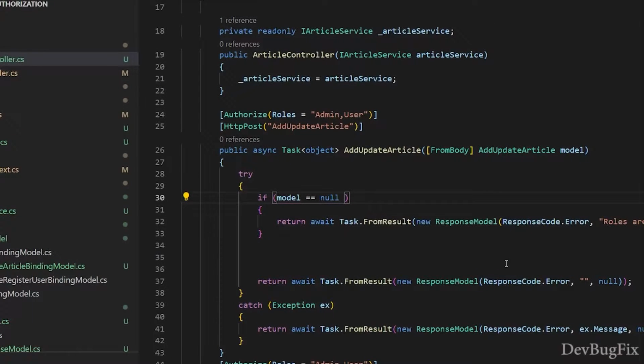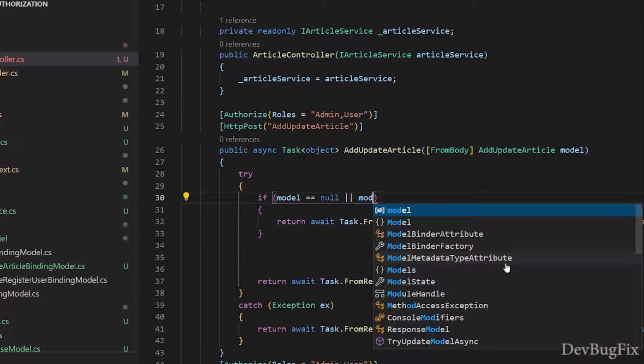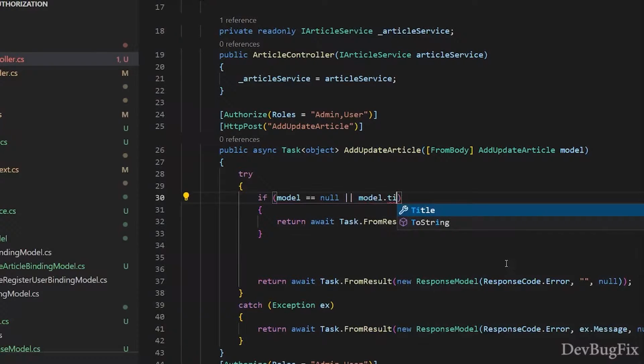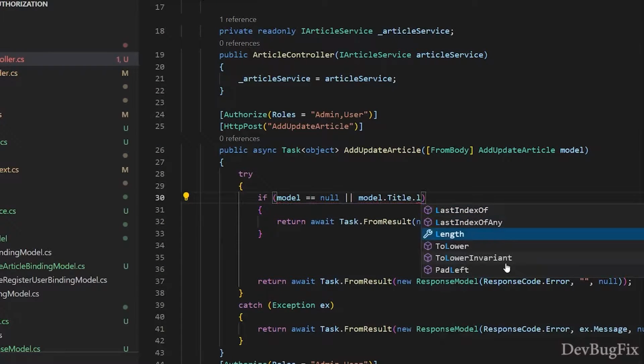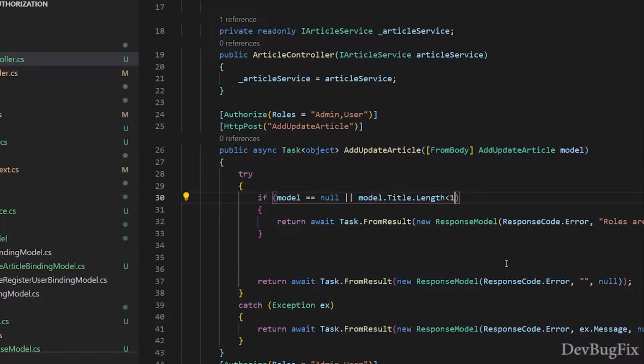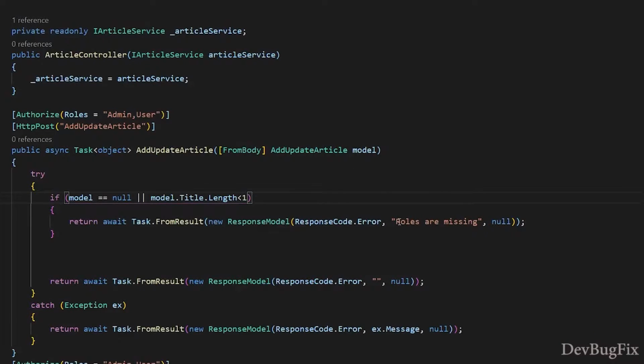Before entering a record in the database, first we will validate this model. If a required property is not present in the model class, then we will return an error message. Now I will add a check on the title property. You can add checks on multiple properties. Model.Title.Length, and if the length is less than 1, then we can assume the title is not present in the model class. And we will return this response. Response code is error and response message will be parameters are missing.